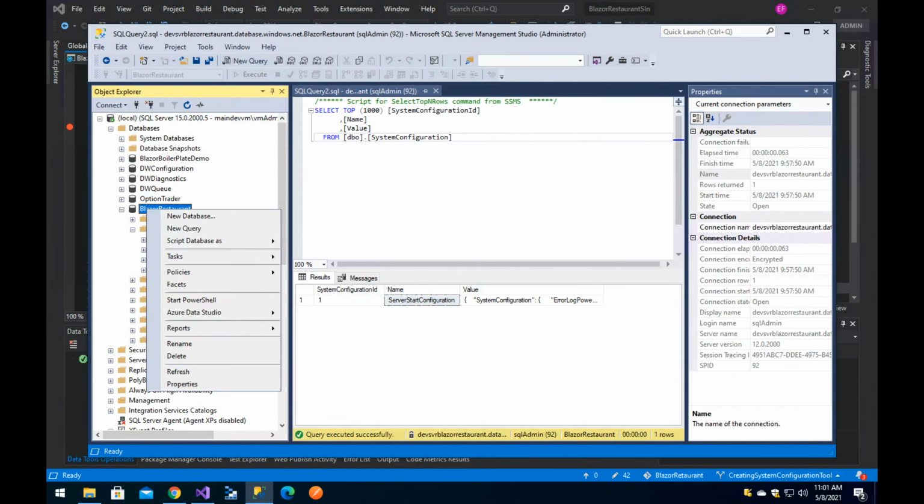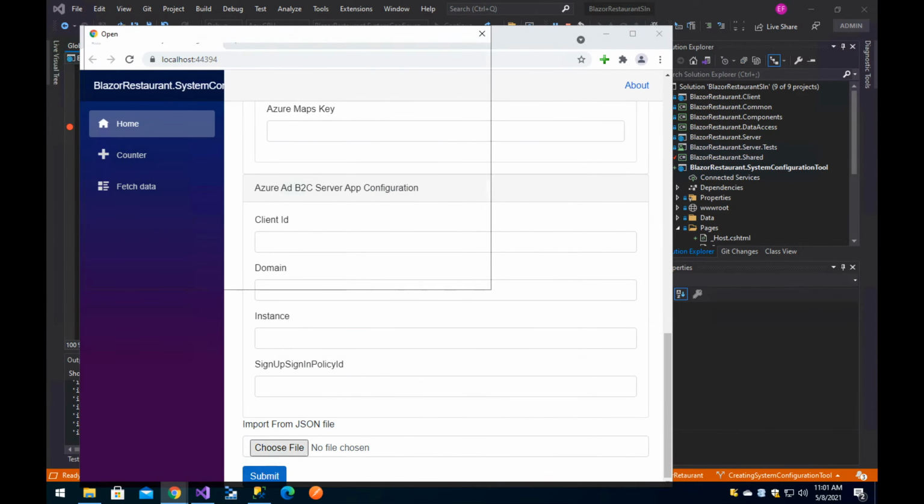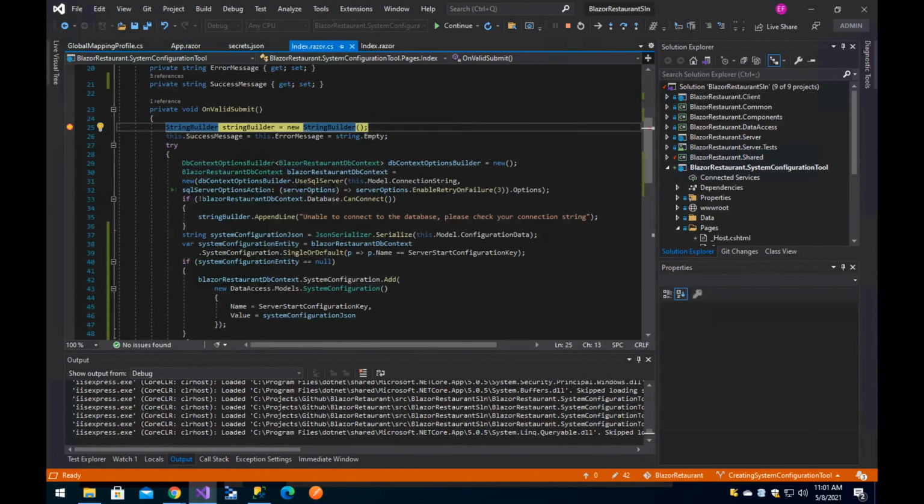So if I go to the database and I refresh this database, I should be able to see the tables in here. And if I go to system configuration, we should see this one is empty, right? So if I go now, run the application, and I try to insert the data, it should in theory work. Secrets.json, write all of the test data in there, submit. Now let's see, it tries to connect to the database, right?